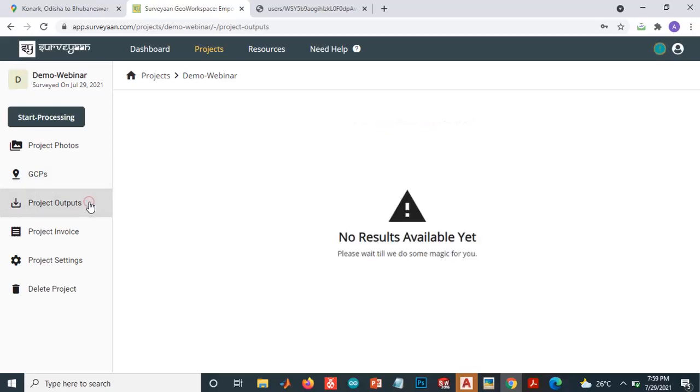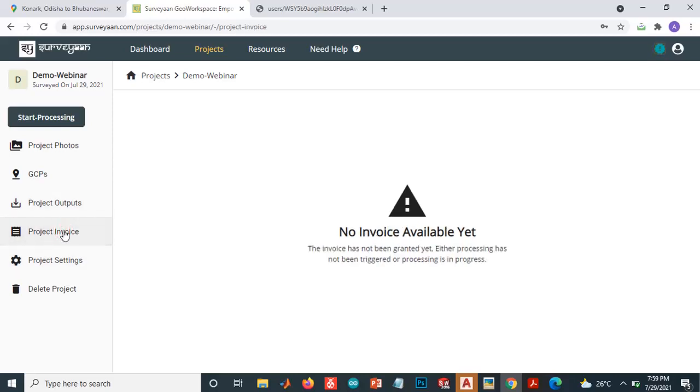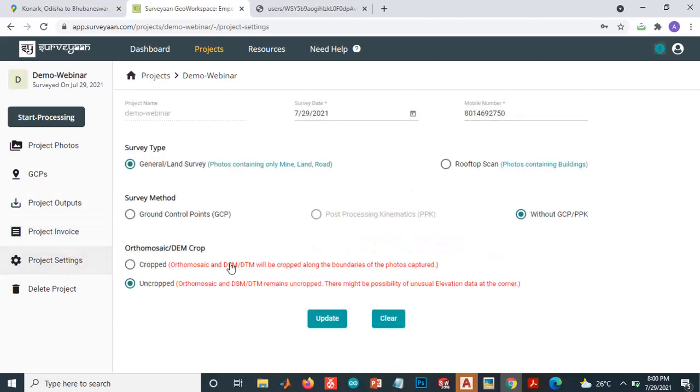Then we have a project output button here. You would see that there is no project output yet because the project output has not been generated yet. We need to start processing for generating the project outputs. Then in the invoice section, you don't have an invoice yet because the processing has not been done. And in the project settings, you have the same settings which you entered while creating the project. You can change some of the settings except the project name. You can change the settings and update them accordingly, and you can use this button to update the settings. And there is one more option here to delete the project.